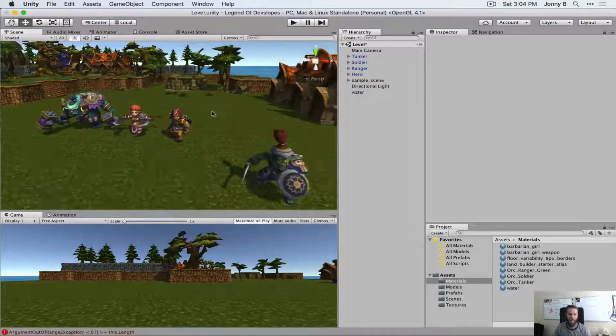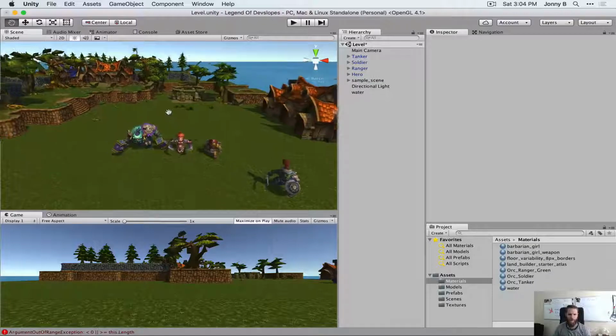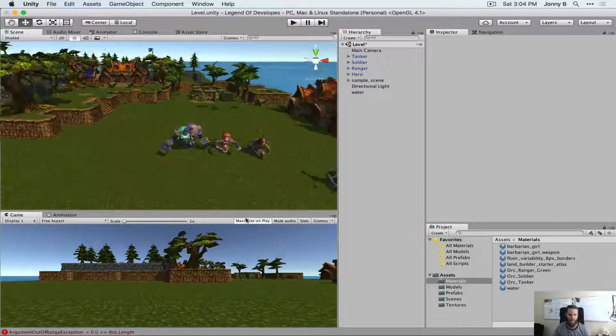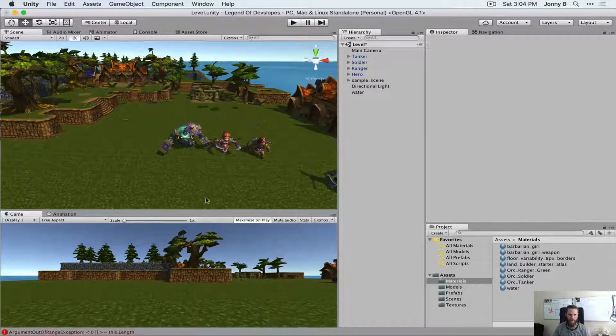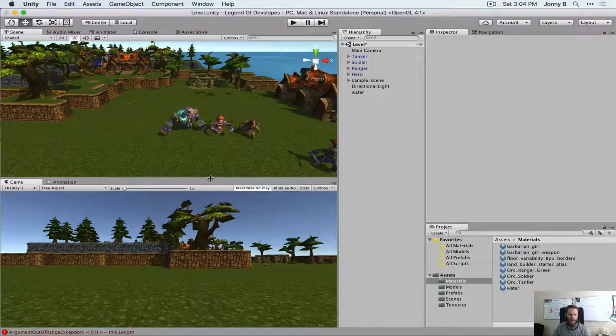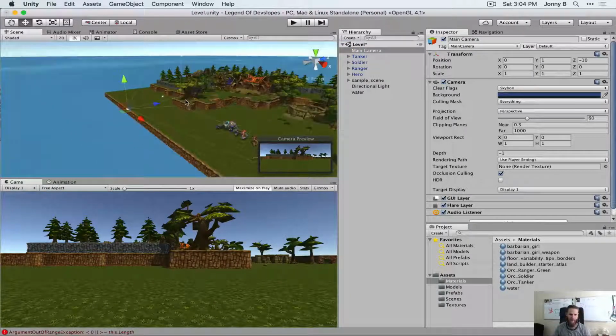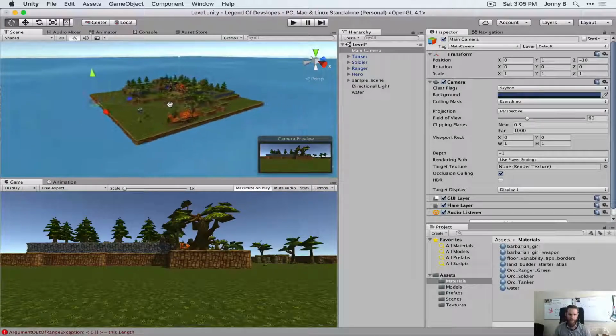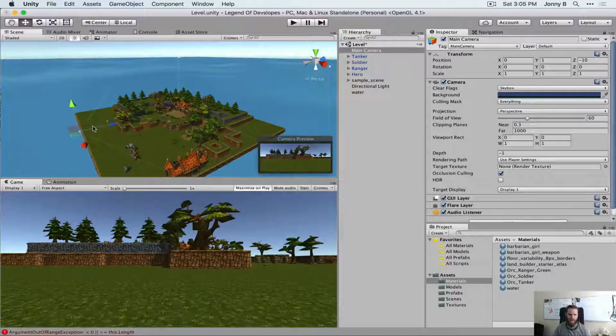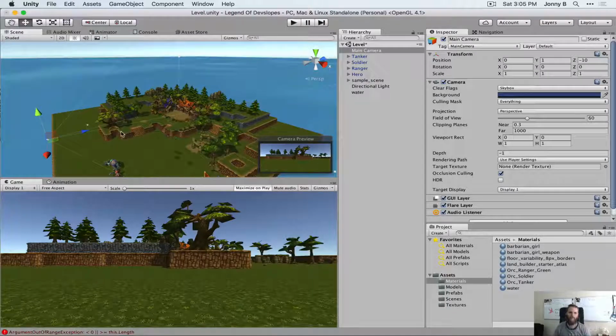Next thing we want to do, I think, is let's adjust our camera. Right now, what you see down here is the game view, and the game view is shown through the eyes of the camera. So what we need to do is adjust our camera's location. Here it is right here, and if you select it, you can see the view that it is taking in.